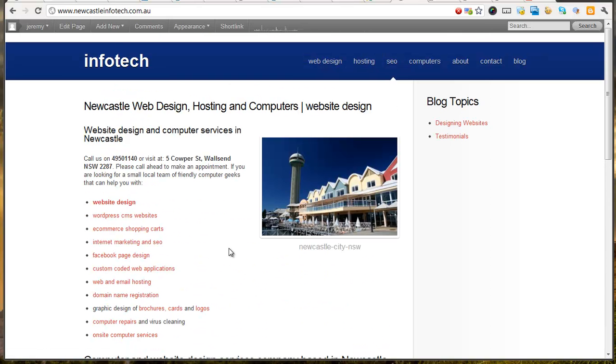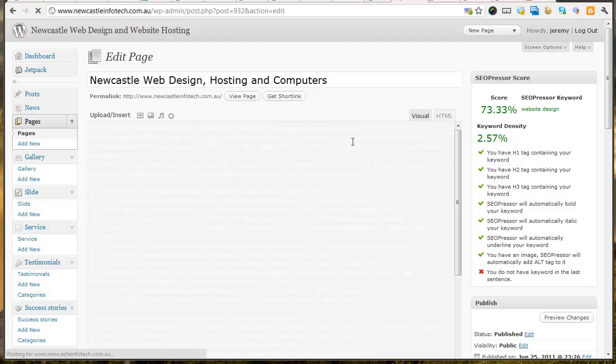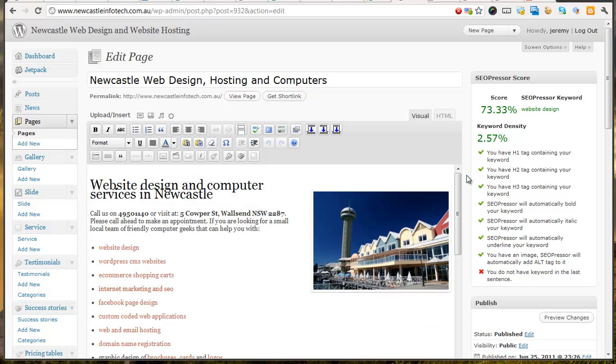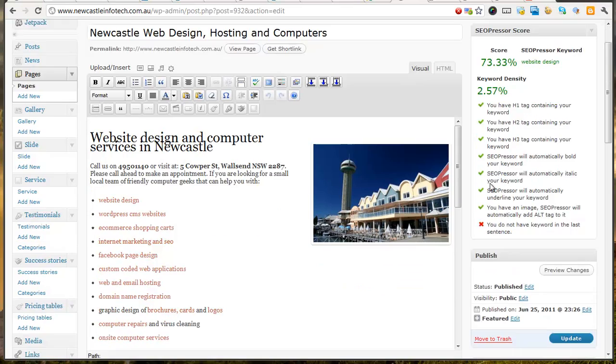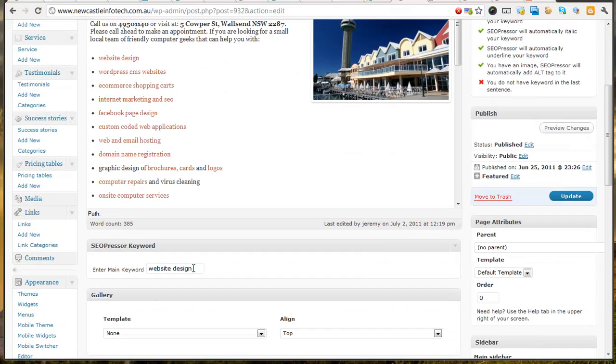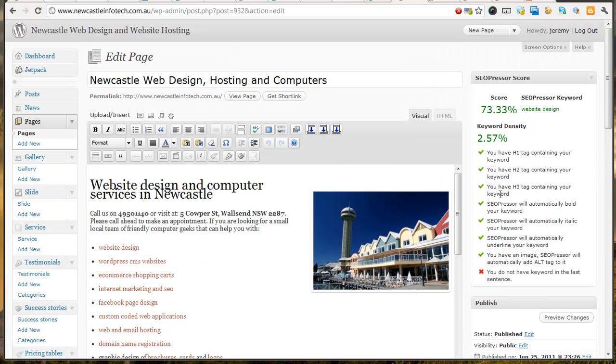Now you might have noticed in a previous tutorial we did that in our editing window we've got this SEO box, and it does a basic analysis of the page. So down here we put in the keyword or phrase that we're going to optimize for, and it checks to see what the density is of that phrase.